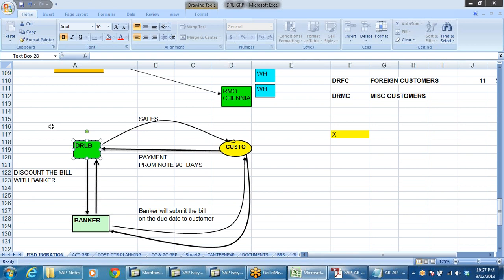Even though I receive a lesser amount, I can discount it with the bank and utilize the funds. Here in this case, what happens? Any bill you receive from the customer, I don't wait for the amount. I'll be discounting it with the banker, because any business organization discourages credit. If business is done on credit, definitely the working capital cycle will get affected.